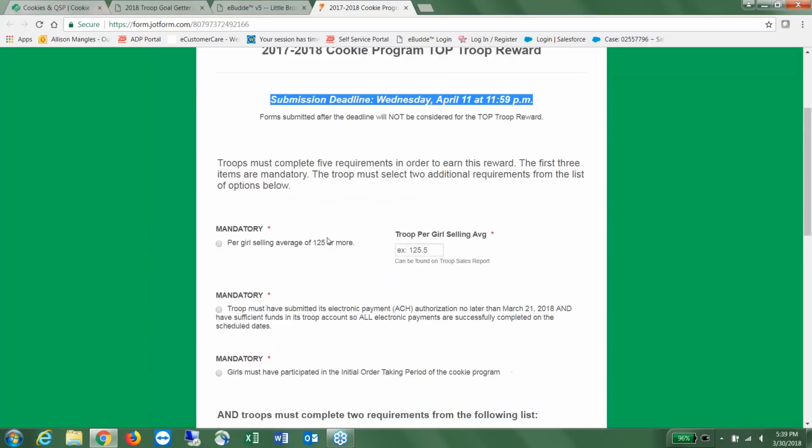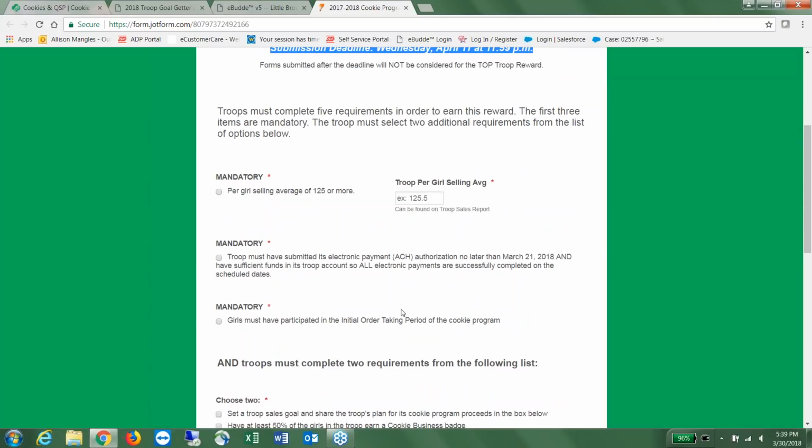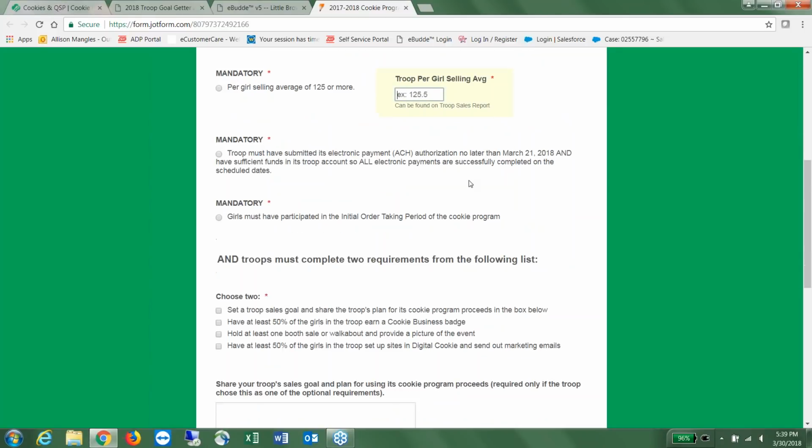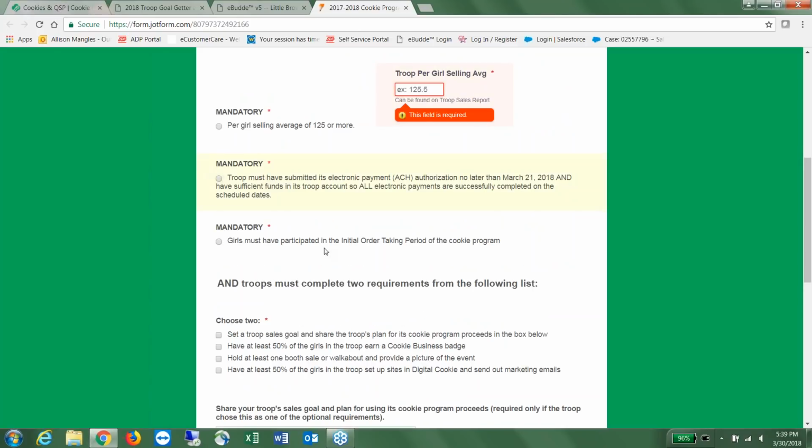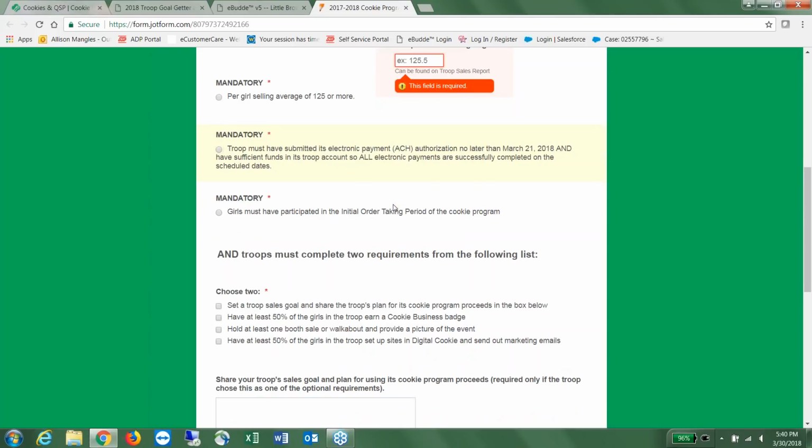So what we would do to fill this out is look at the 3 mandatory requirements. We already knew that our average was high enough, so we would go ahead and put in the average here. If we knew that we had submitted our electronic payment form and the payment went through, we would click that as well. And then also that the girls must have participated in the initial order taking portion of the program, which this troop did, so they are all set here.